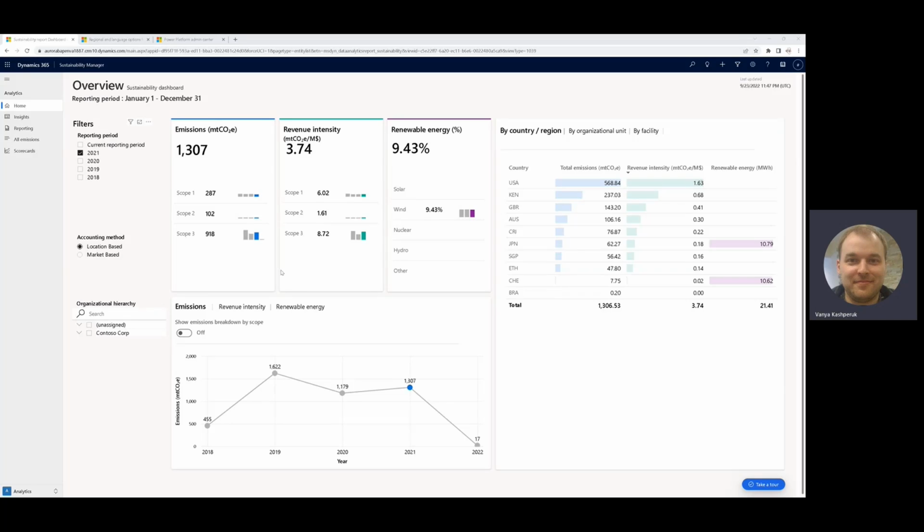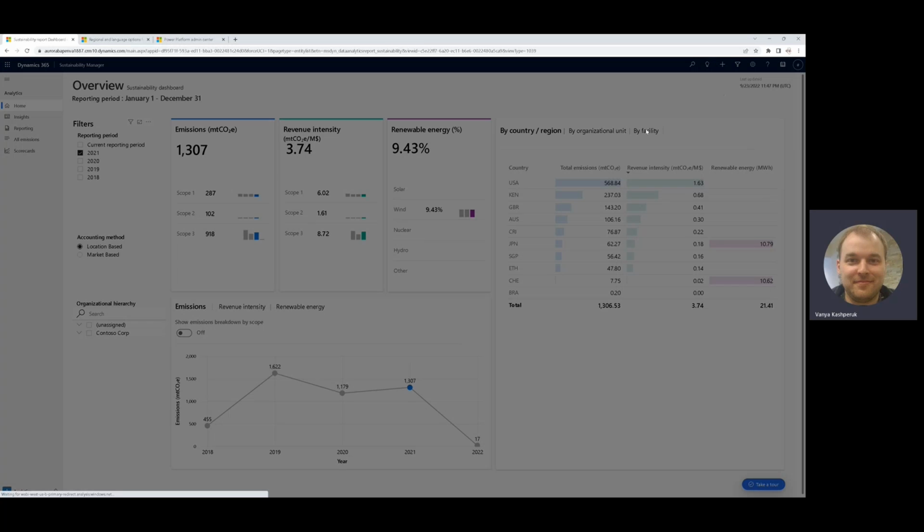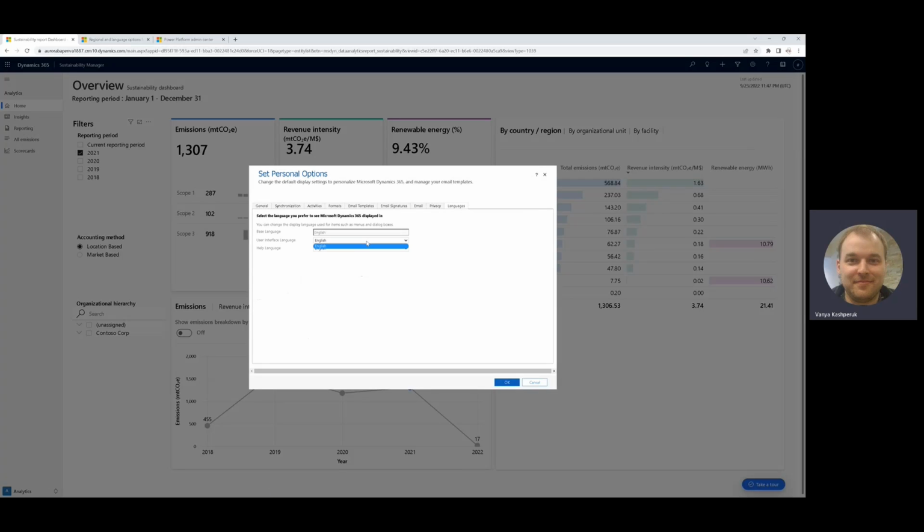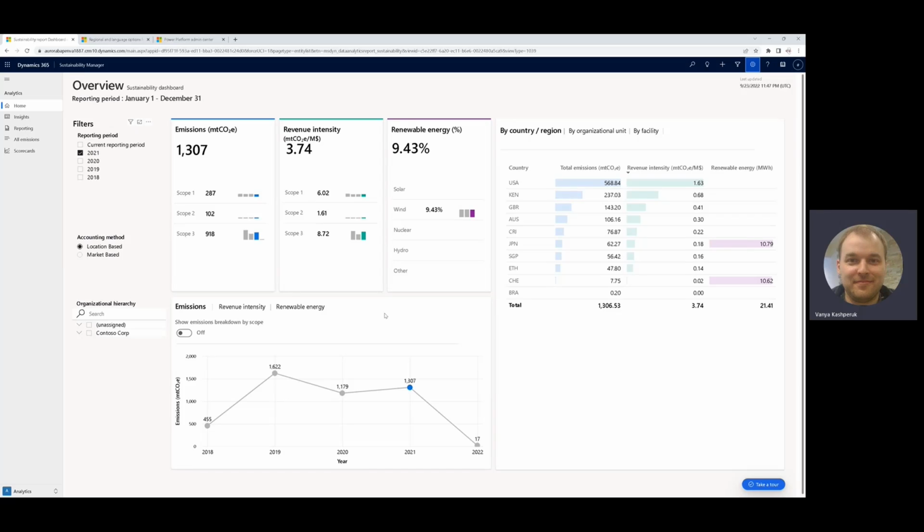Here's an environment with Sustainability Manager installed. And if I were to navigate to personalization settings and then over to languages, I can indeed only see English here as the option for user interface and help language. The gap comes from low familiarity with Power Platform. So today I'd like to show how to configure Sustainability Manager in a way to enable other user interface languages correctly.